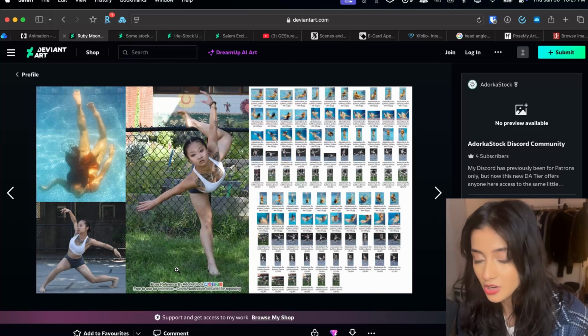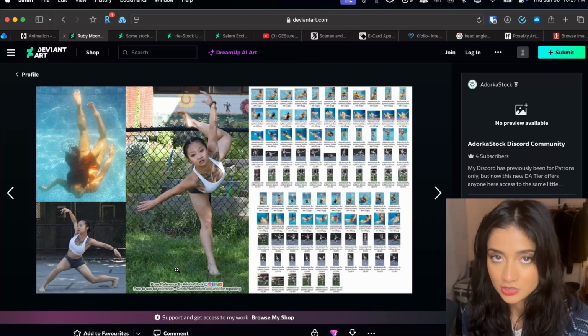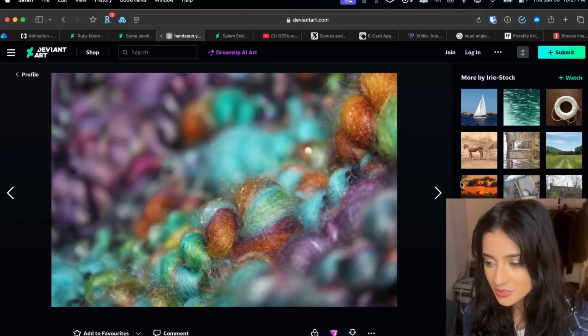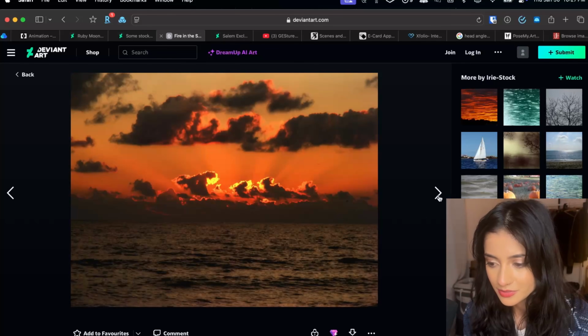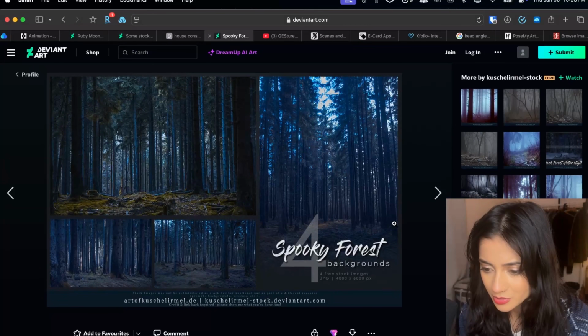I have a list of other stock accounts that I use, and I'm gonna leave a link to those in the description as well. Yeah, some of these accounts have really cool photos. You have to download the whole pack, I think, but it should be free.